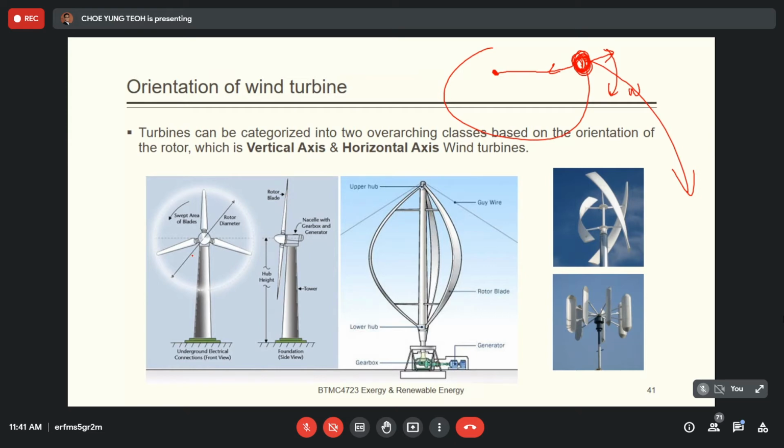The same thing happens here. If you look at the horizontal axis, when the blade rotates, what happens to the centrifugal force? It will move in this direction.